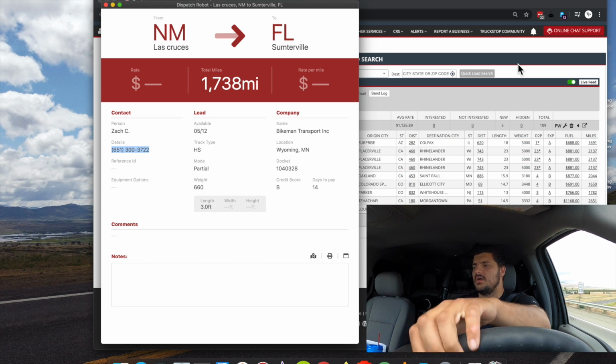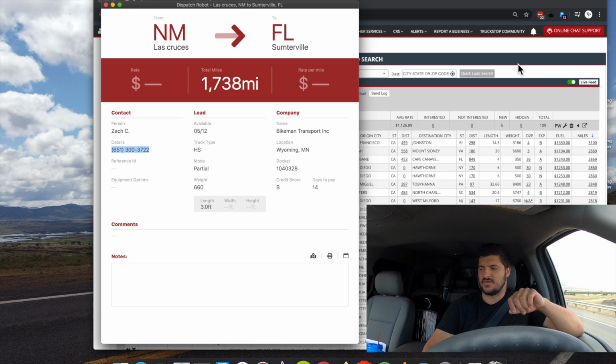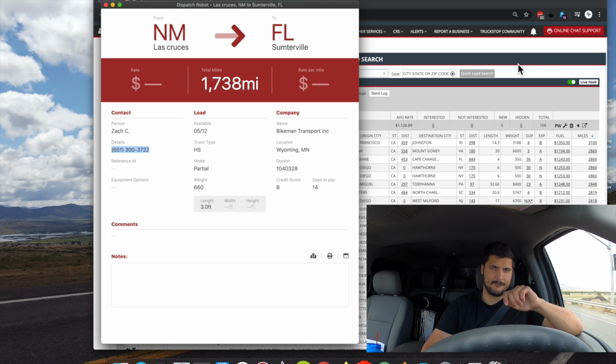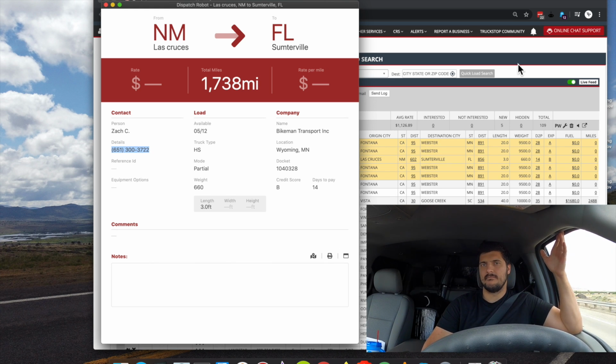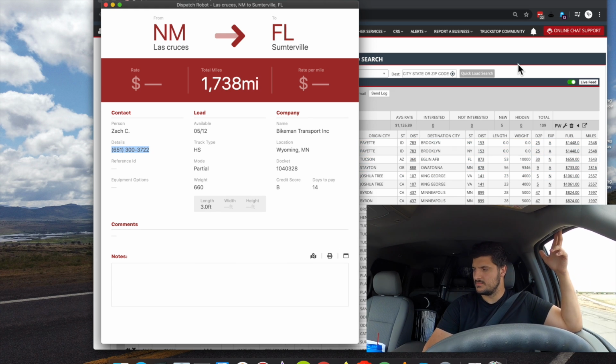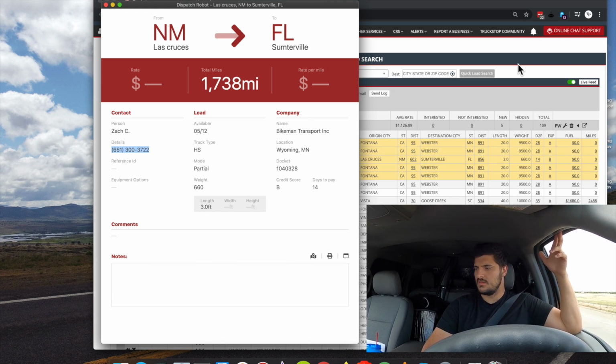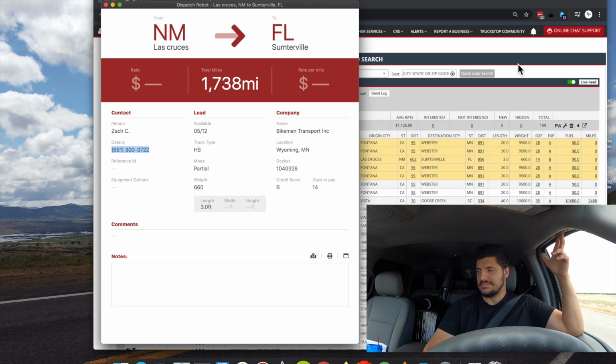Bike Kurt, may I help you? Las Cruces, New Mexico to Sumterville, Florida. Looks like partial for a Hotshot. Curious what kind of rate you had on that? Yeah, it's one piece, 57 by 36 by 59, 660 pounds, and it does need a tarp. And best I can do when can you pick this up today?